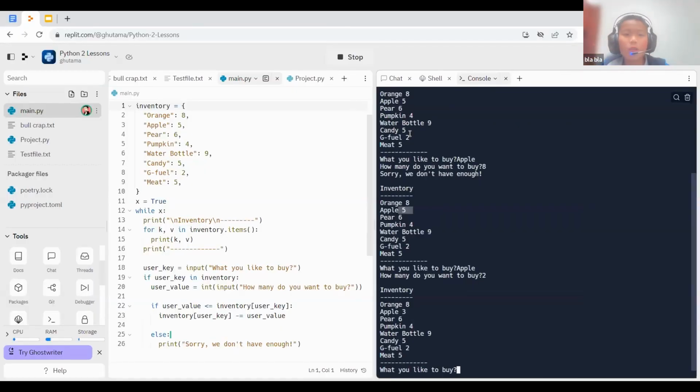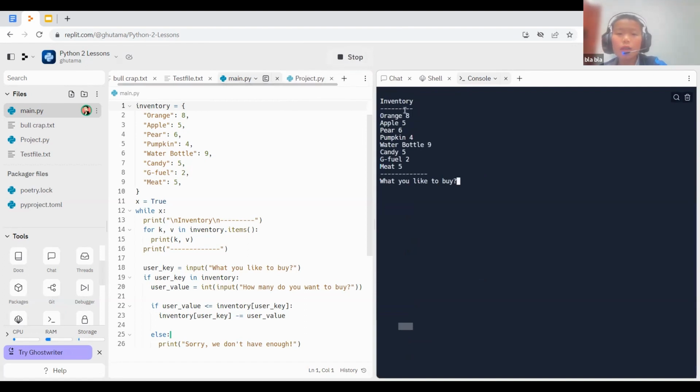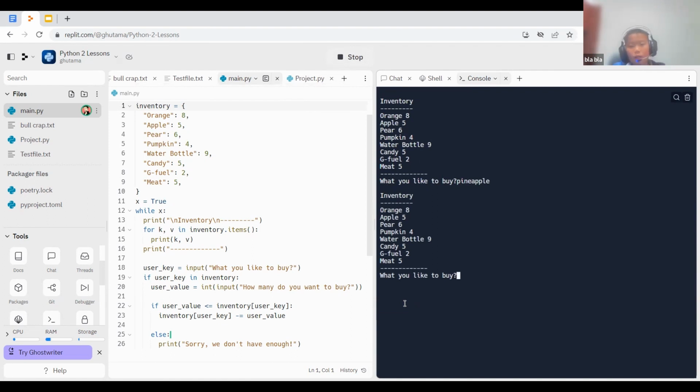So how it works is when you click run, it's going to show you the inventory, and it's going to ask what would you like to buy. Let's say we want to buy pineapple, but it doesn't have pineapple, so it restarts.